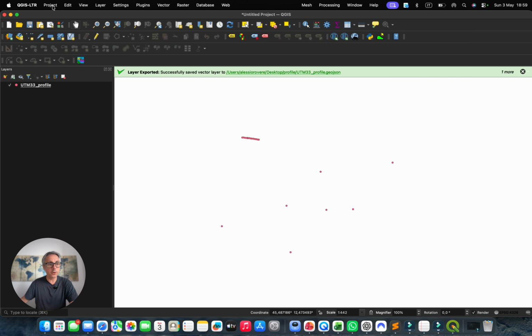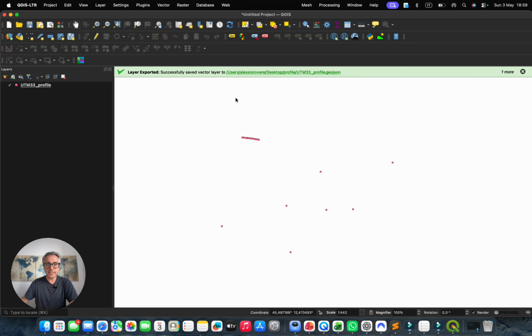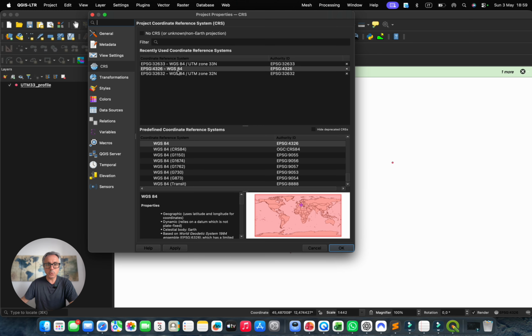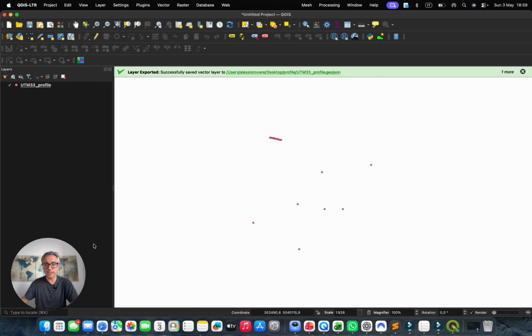Before doing that though, I want to do one more thing, because when I imported the first layer in WGS84, the project was also set as WGS84. So I go in project, properties, and I switch from WGS84 to UTM zone 33 north, which is the same coordinate system as the only layer that I have now.